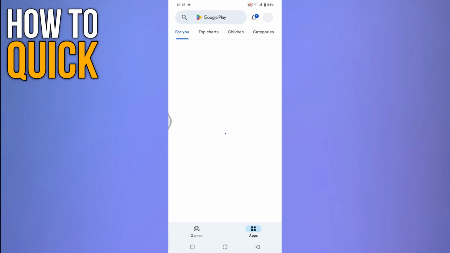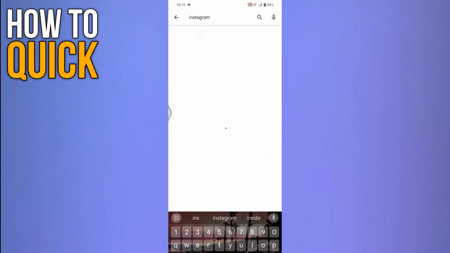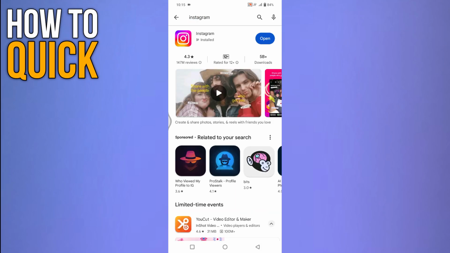First of all, open the Play Store application, tap on the search bar from the top and search Instagram. Update your Instagram if it's not updated by simply tapping on the update option available here. In my case, Instagram is already updated, so there's no update option here.